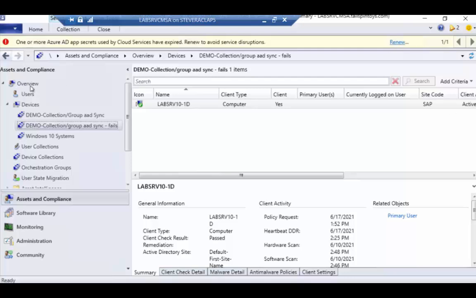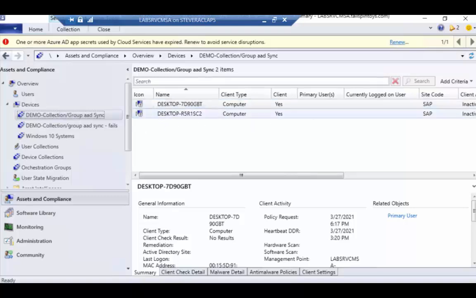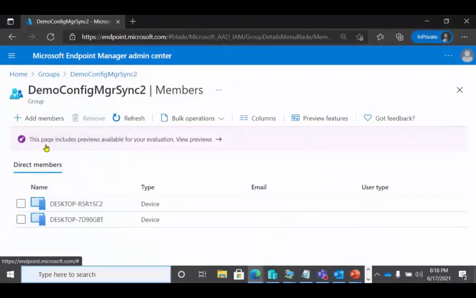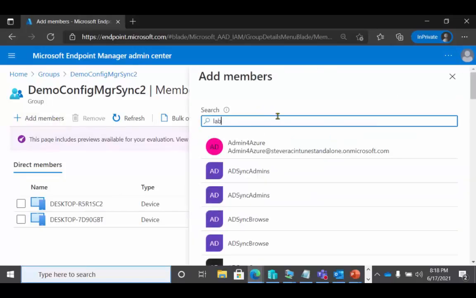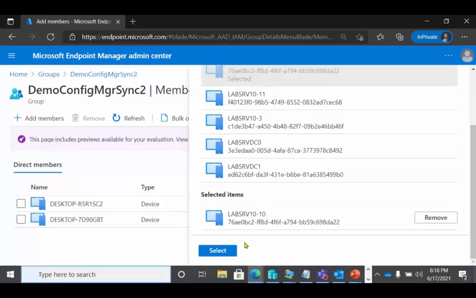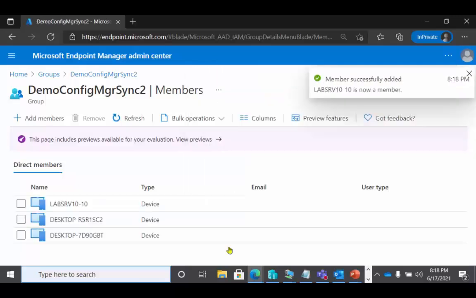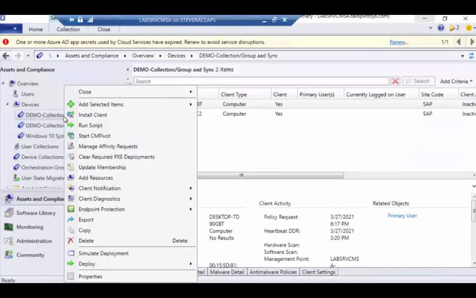All right. So the other thing is, remember, you need to understand that when we have this synchronization, Config Manager becomes the authority for this synchronization. So let me go back to this collection for a minute. I have two devices. Well, I'm going to go into my Endpoint Manager environment, and I'm going to add a member. Don't really care what it is. I'll just put something in there, lab server, let's do that one, right? I'm going to add it to this group, right? Okay, great, it's added to the group. We're happy as a clam, right? Well, are we? Let's see. So what I'm going to do is I'm going to go ahead and force a full synchronization, right?